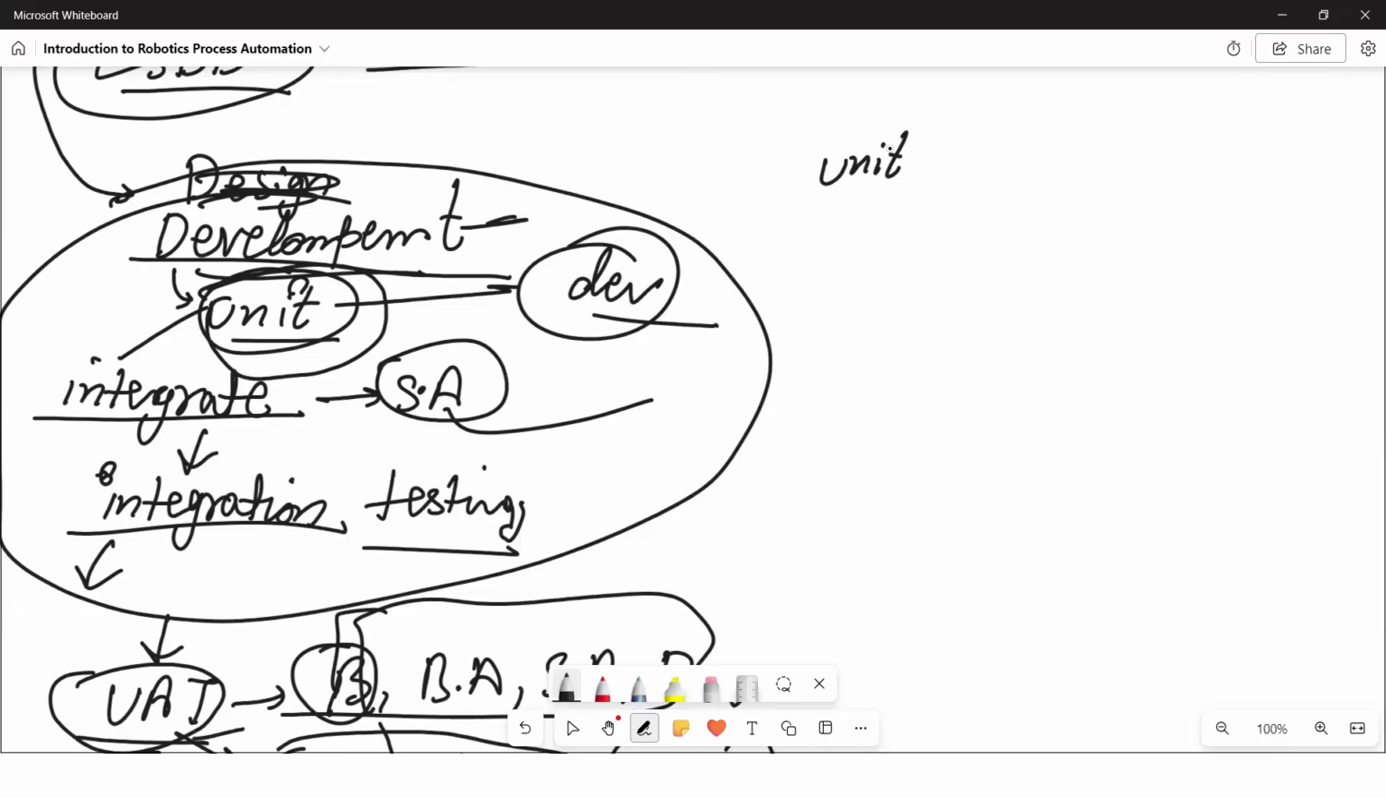Okay. Got it, Shadi? So it's the users who are utilizing the testing. Yes, those are business, actually.